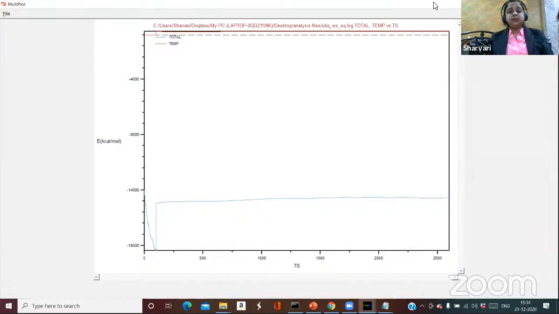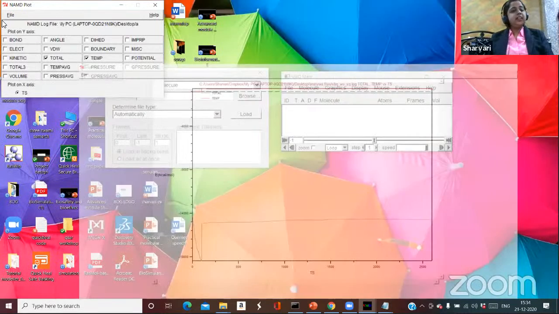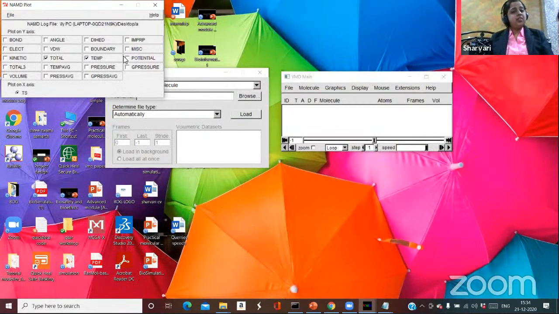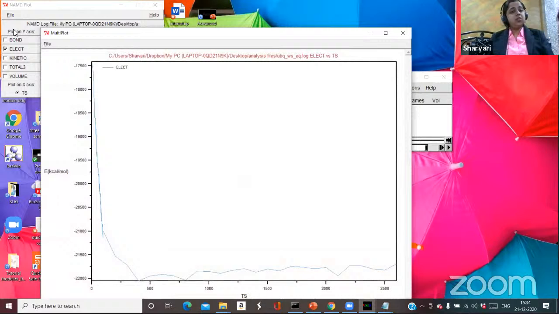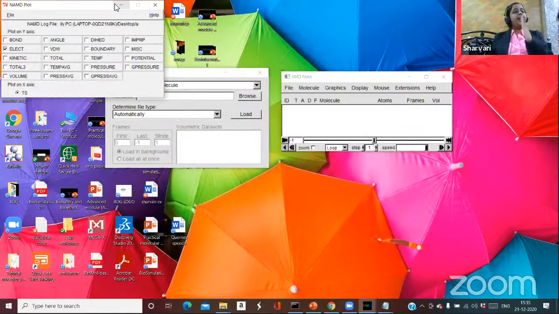Now you can go back and get other graphs. In the same way, you can select electrical energy, file, plot selected data. So you get the electric energy graph. You can verify this with the log file, isn't it? So this is how you get the analysis. How to analyze this is with the help of graphs. So this is about the NAMD plot.